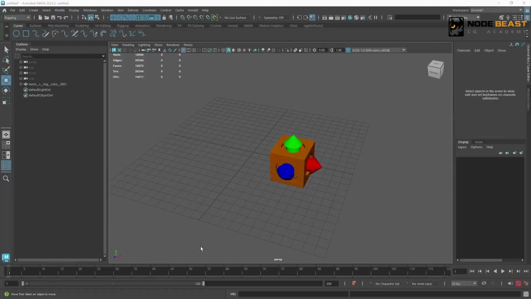Next, let's create a simple controller together. Here I have a model in my scene. I've already changed its name according to our naming convention. Creating a controller involves a few steps. Let's go through them step by step.